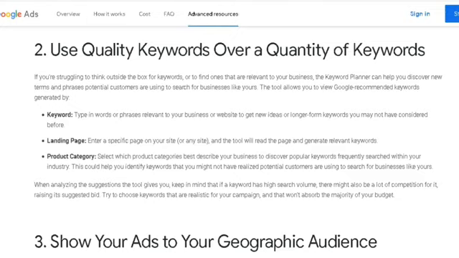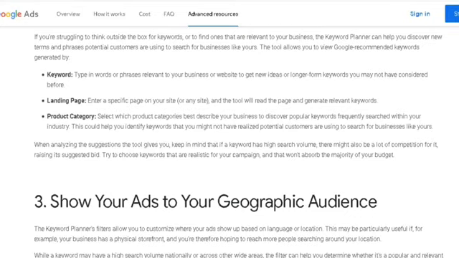Show your ad to your geographic audience. The Keyword Planner filter allows you to customize where your ad shows up based on language or location. This might be particularly useful if, for example, your business has a physical storefront and you're therefore hoping to reach more people searching around your location. While a keyword may have a high search volume nationally or across other wide areas, the filter can help you determine whether it's a popular and relevant term in your local area.